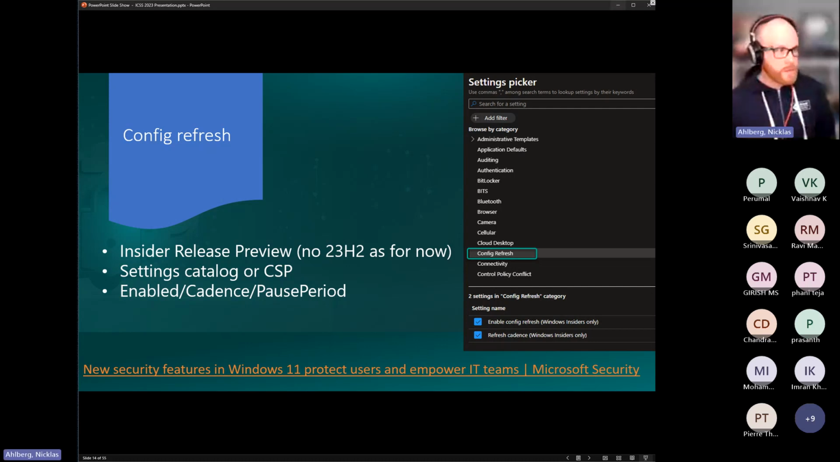So yeah, that's config refresh. Definitely check it out if you haven't already. If you have insider builds out there that you can use for testing, then definitely do so.